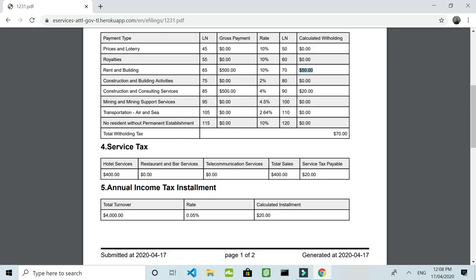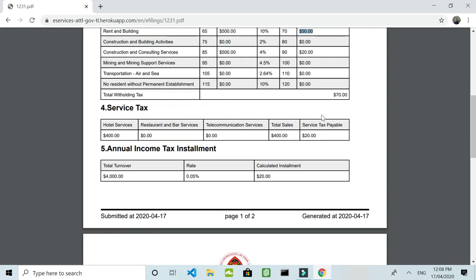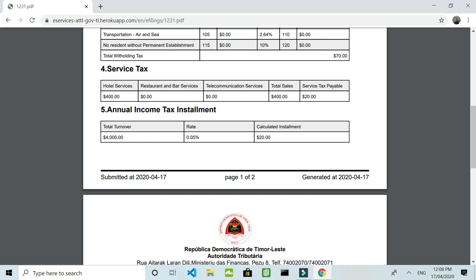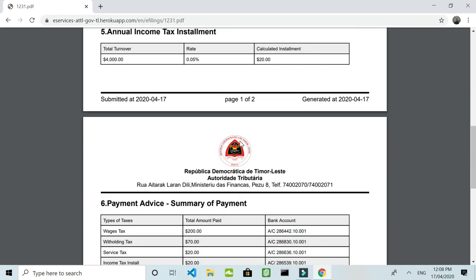Now the service tax over here, so hotel service you got $400, and total sales 400, so that is $20 service taxable. So that's actually what you're going to get. This calculation is made automatically for you. The total turnover here is that you got 4,000, and the rate is 0.05%, and that is $20 out of 4,000. So that's the calculated installment that you have.